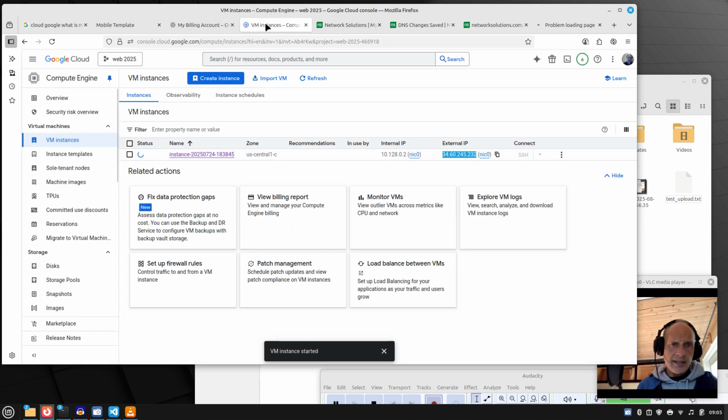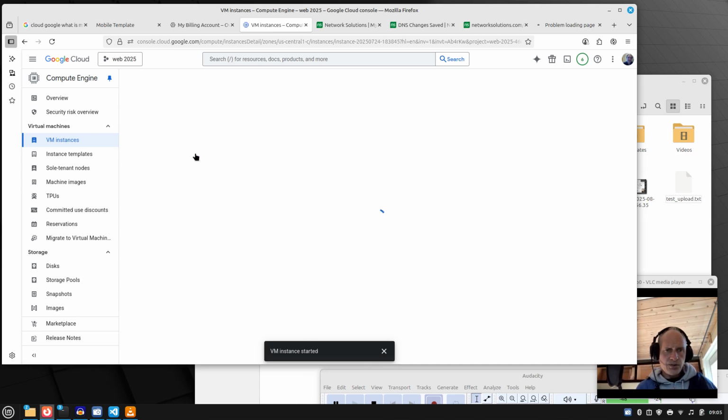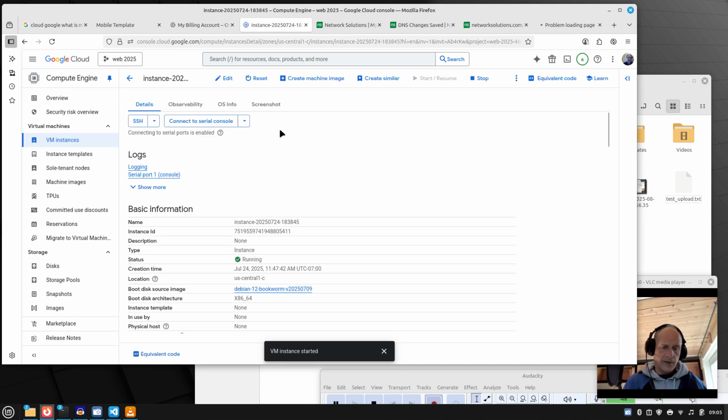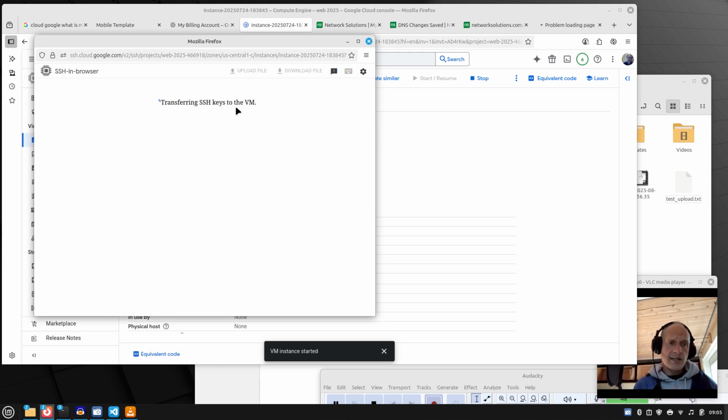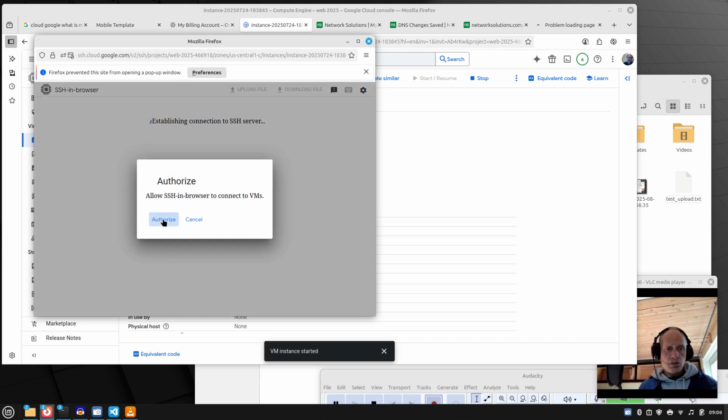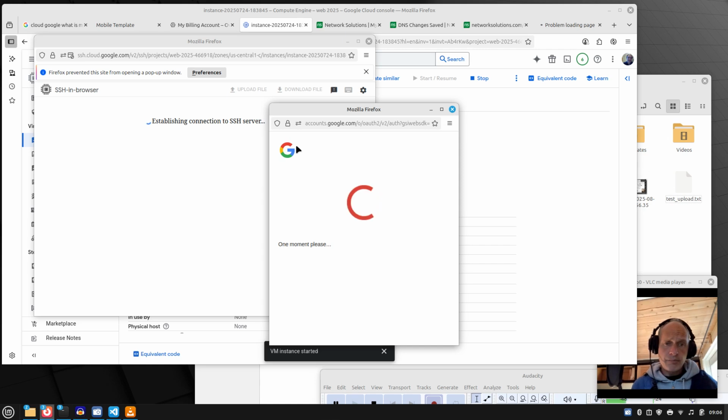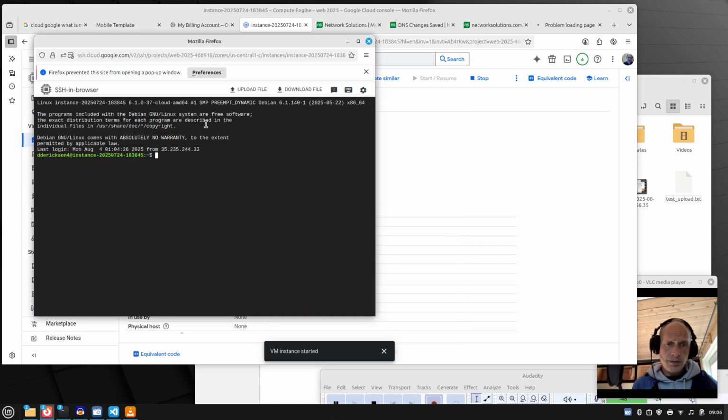Let's go back to the cloud instance, and it looks like it's still trying to start. Let's try to go into the cloud instance, and we will see if we can connect to it. So I'm going to SSH into the instance. Yeah, just use the browser for now. Google provides this convenient way of securely SSHing into your server using your Google account.